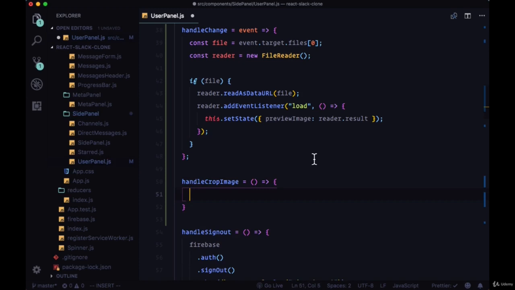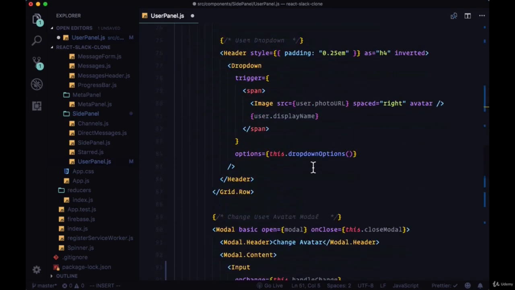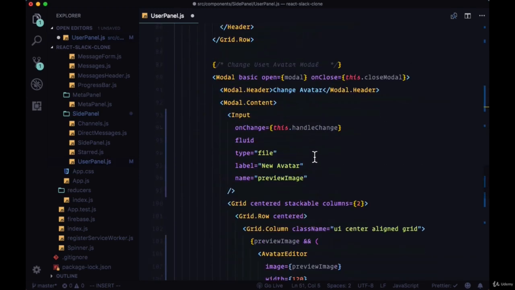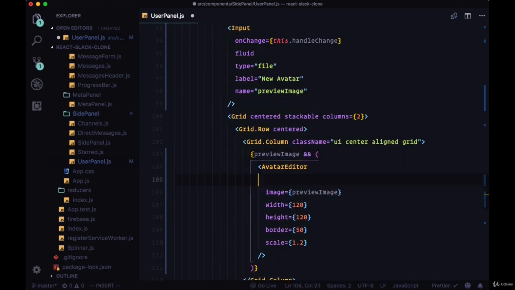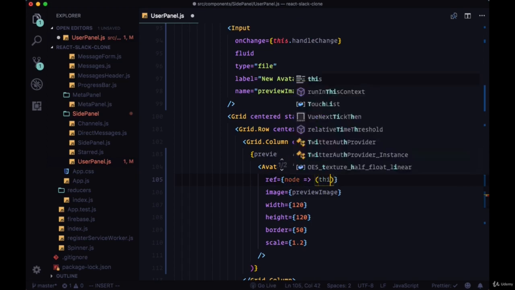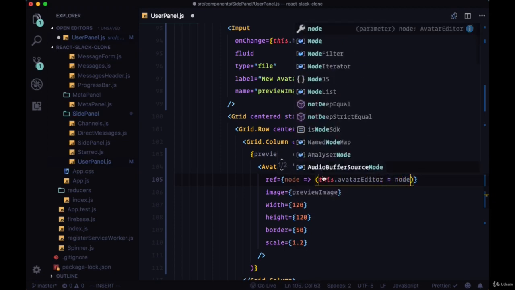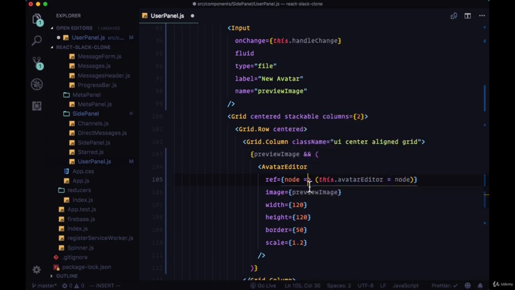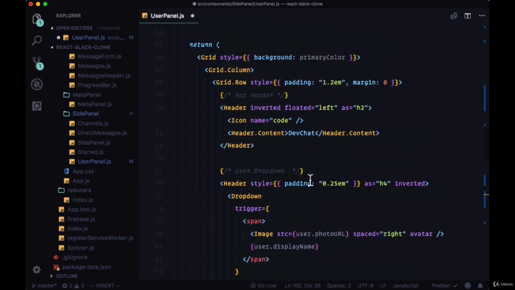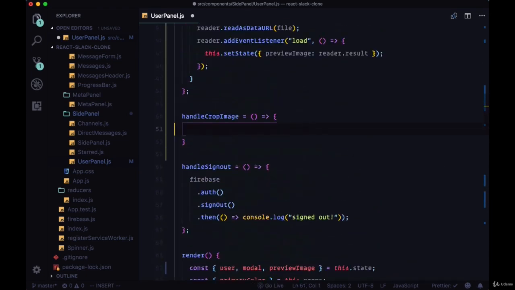To crop our preview image, we need to add a ref to our avatar editor component. So I'll add this ref prop, and on the ref we want to create an inline function. We pass through this value of node and assign it to avatarEditor. So avatarEditor is now in our class. We can reference it with this.avatarEditor.